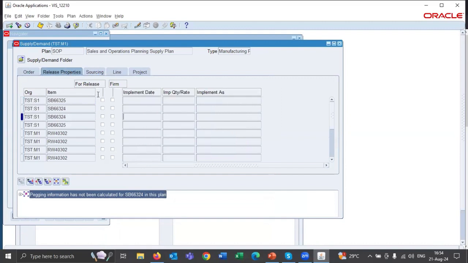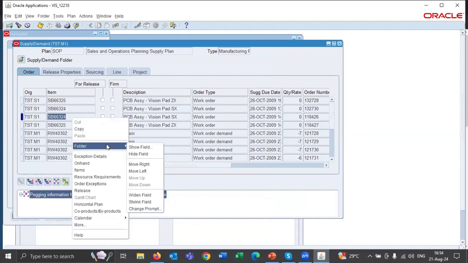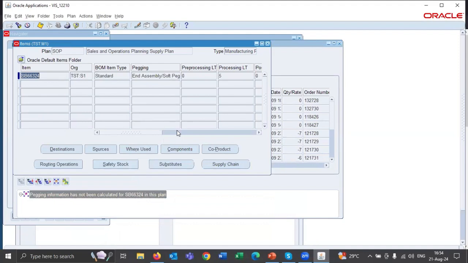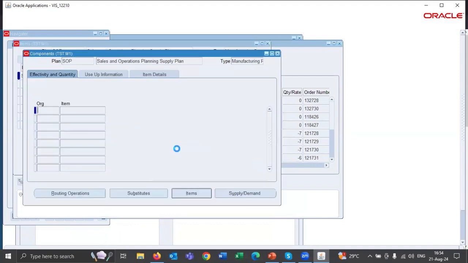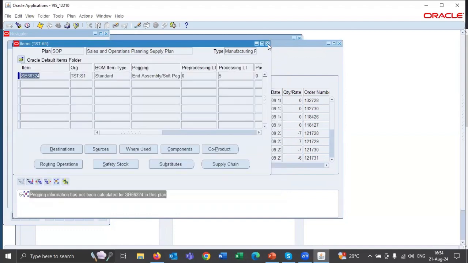Similarly, we can see the items. What are the components? For this particular item, what are the components that also need to be there in a plan, right? So these are the components that we are using to create this particular product. All these details to the minute level we'll be able to see from this workbench. Similarly, we have operations. We can see the operations. We can see if there are any substitute items that we can use. All these details will be available in this workbench.